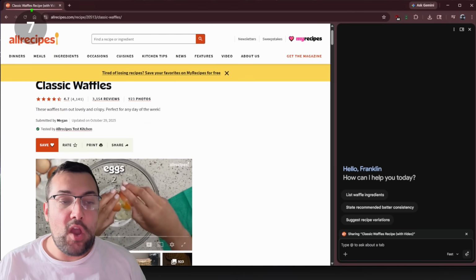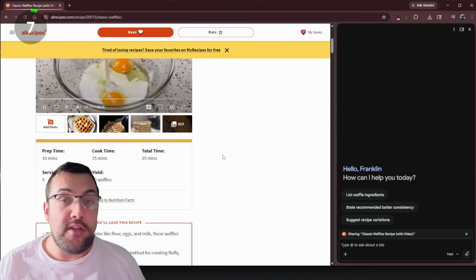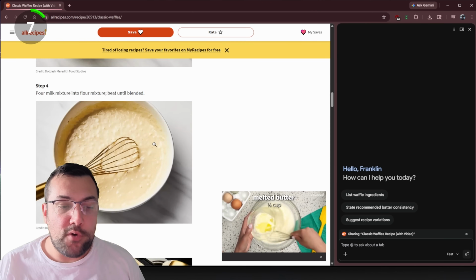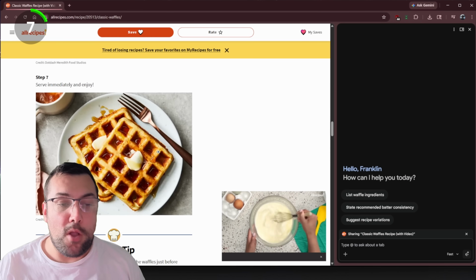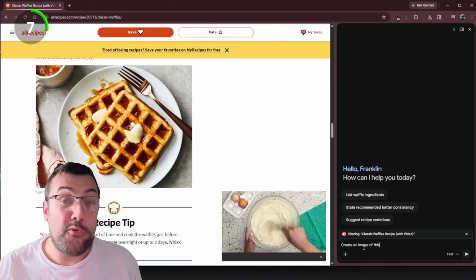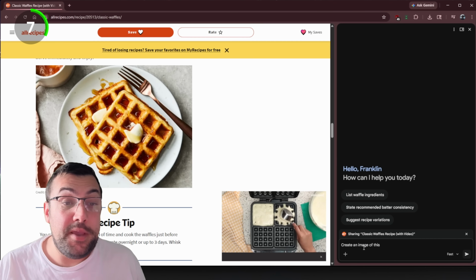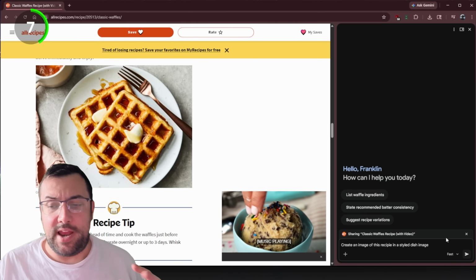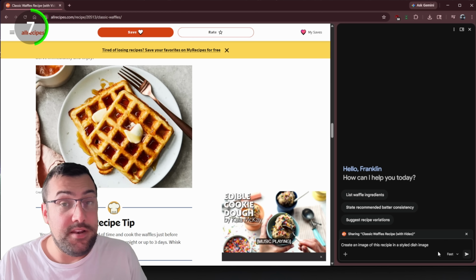All right. So this time we are looking at a recipe for classic waffles, and we can scroll down. You can see what the ingredients are. We can see the directions, and it has images along the way as we're looking at this recipe. We can also have it interact and create images for us based off whatever it sees on the web page. So we can say, hey, create an image of this recipe in a stylized dish image.